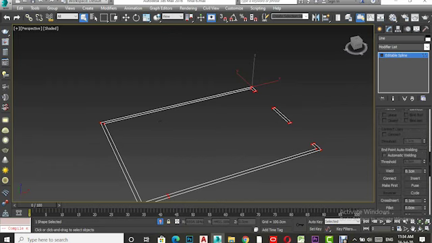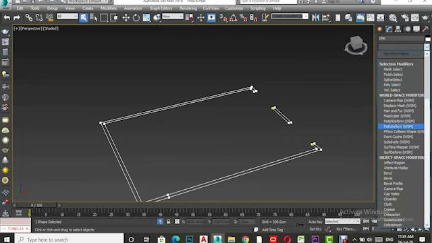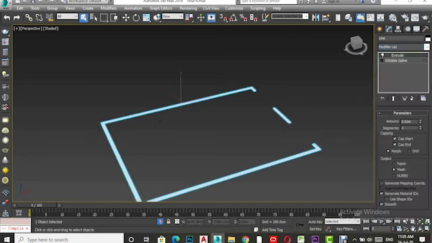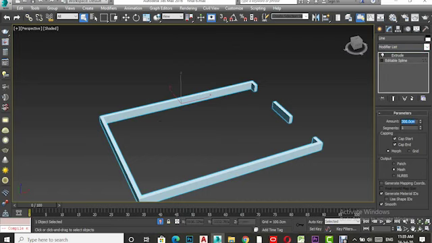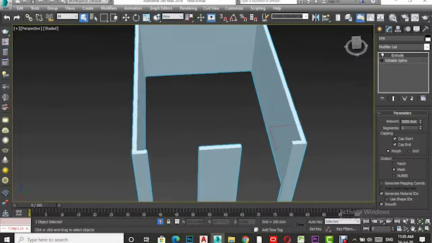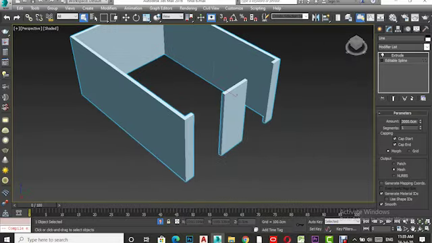If you see this weld, I will make it 0.01 and then press weld. Why this weld? Because in any open lines it will close it, okay. Then I will go here, I will press extrude. If you see this order, extrude, and I can raise my walls to 3 meter, okay. So I make it here 3 meter, okay.